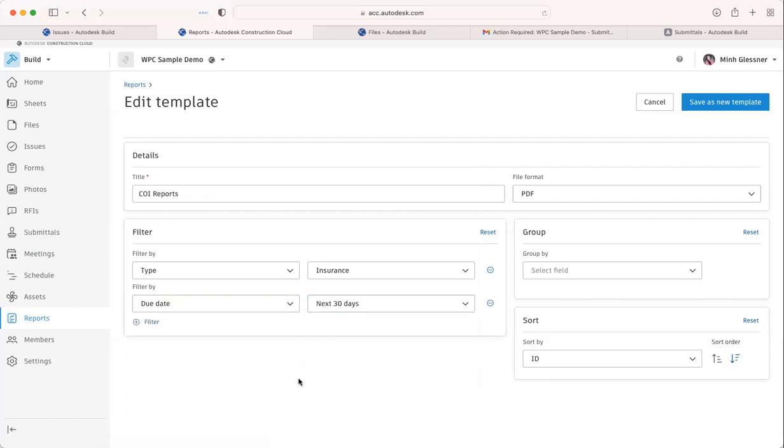That way my project administrator or my project manager can see, hey, these are the subcontractors that have approaching insurance that's going to expire within 30 days. And then they can look at this report and get to work notifying these subs that they need to submit their new certification of insurance.